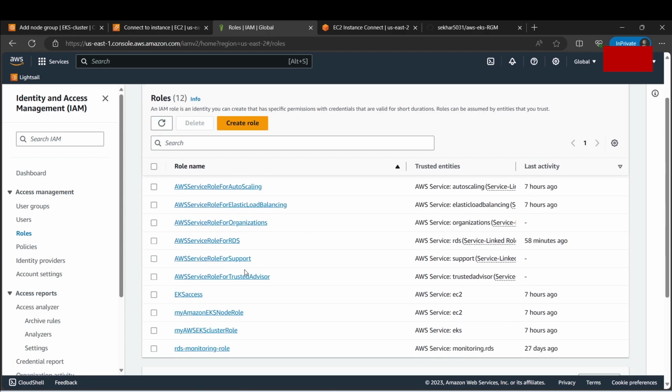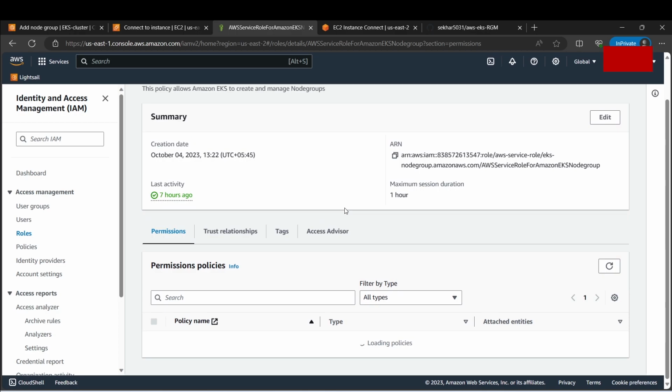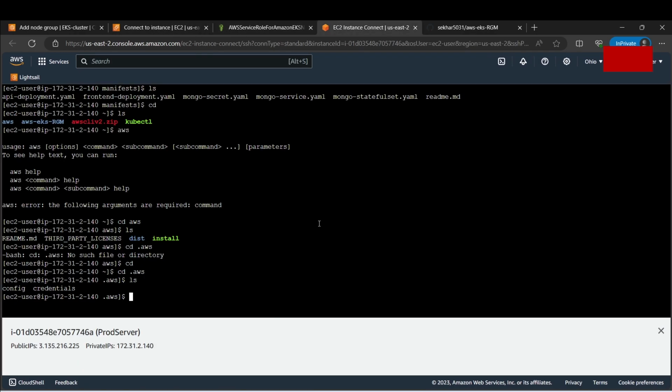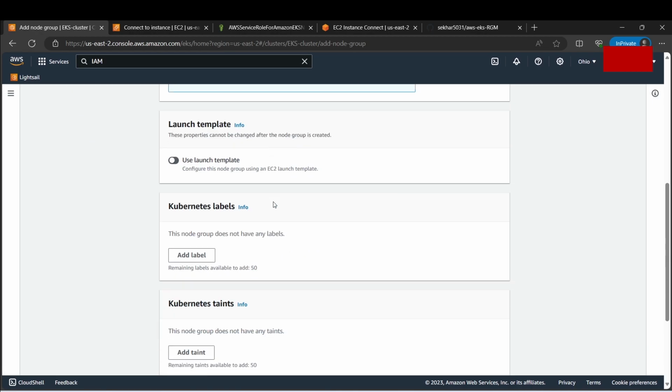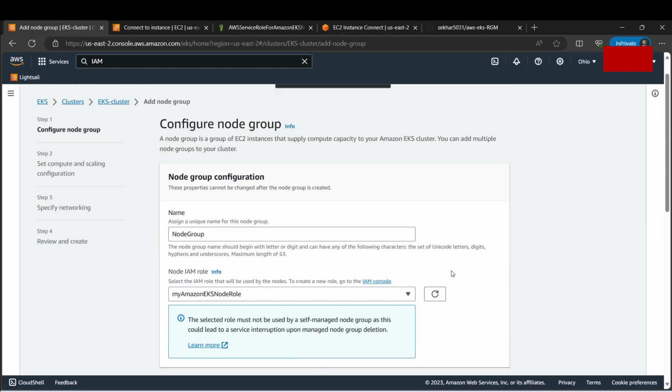Let me go to role and let me select the node group role. So this is the node group role, and here we can see this is the policy that we have added. So AWS service role for Amazon EKS node group. So this is what we are using. Okay, so this is the role that I have selected, and everything I'll be setting as it is.